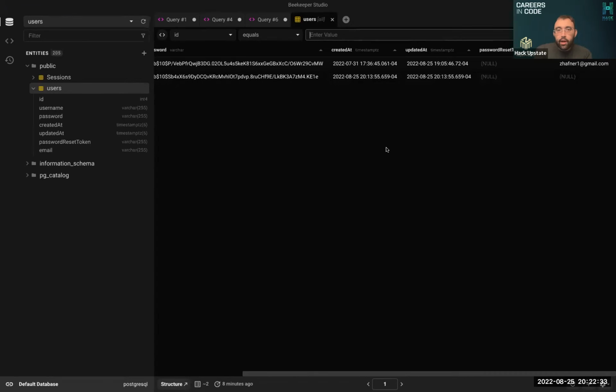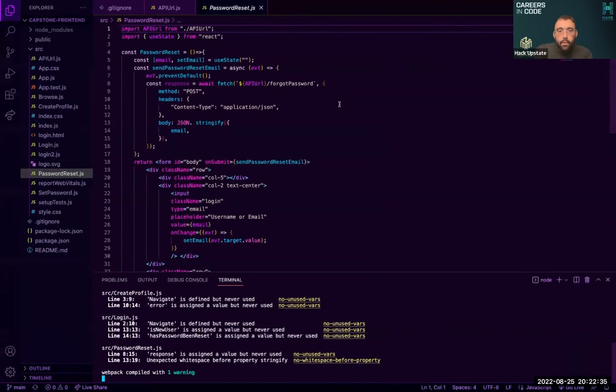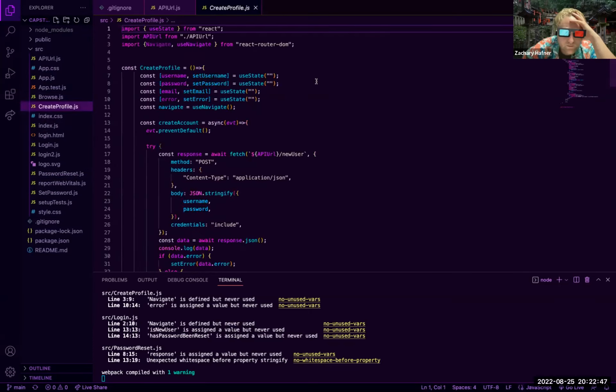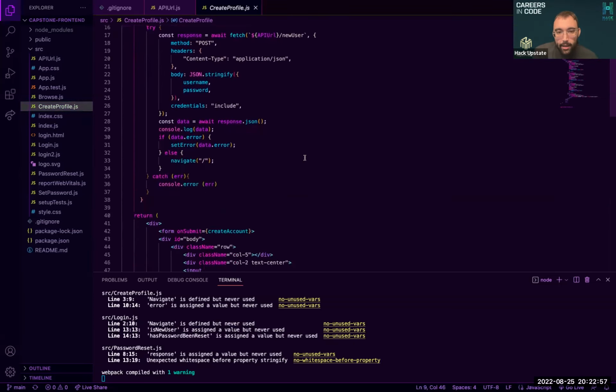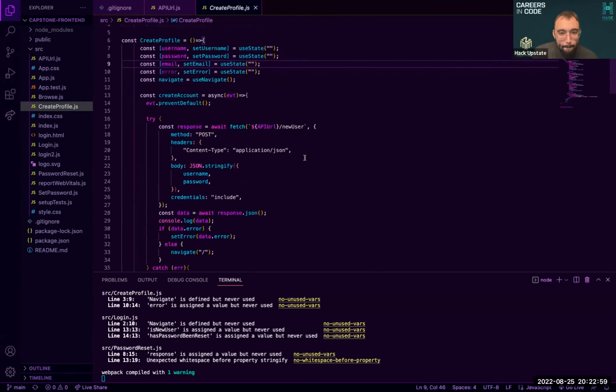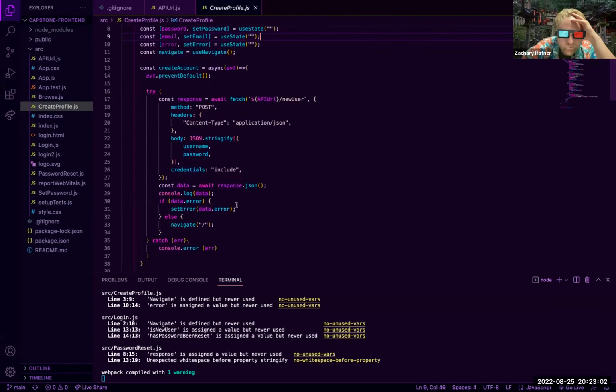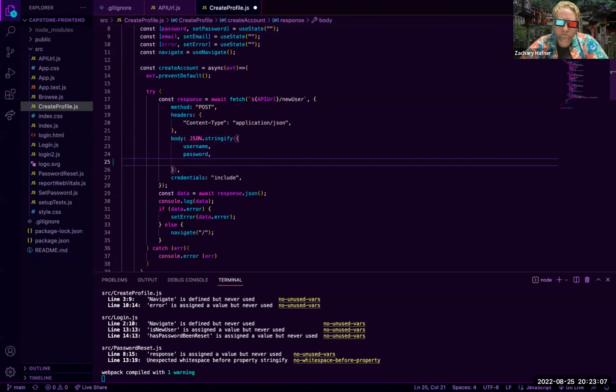Okay, so let's start on your front end. Your front end is using email and set email. Oh, well, this is your password reset. Take me to your create profile. Email, set email, but look at what you're passing in your body. The body of the API call. Nope, too far. Oh, thank you.